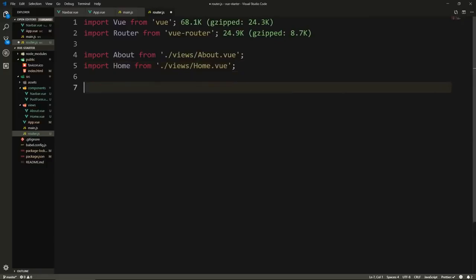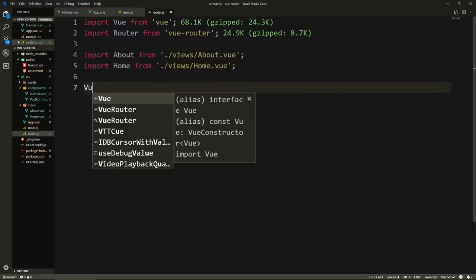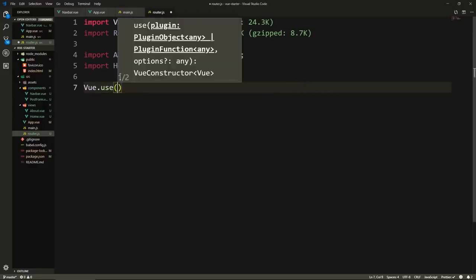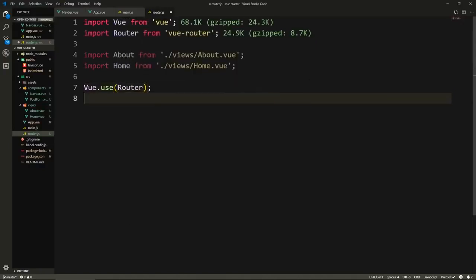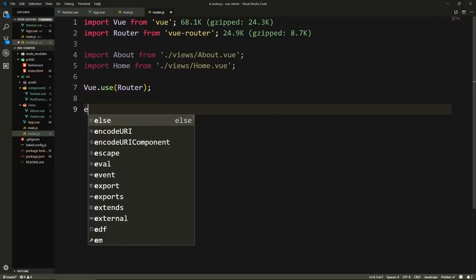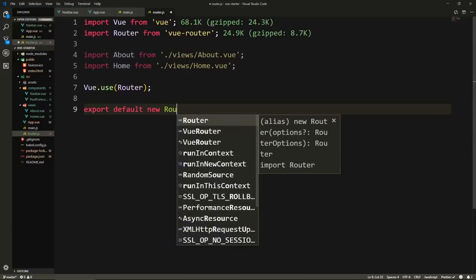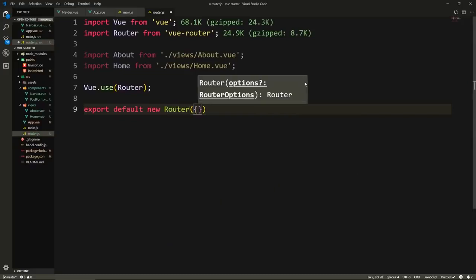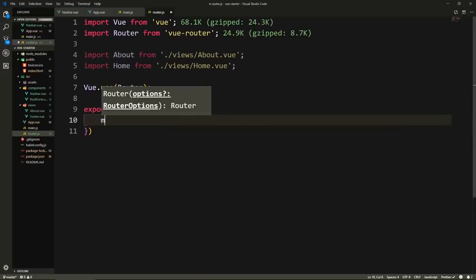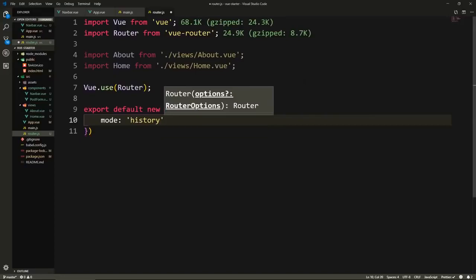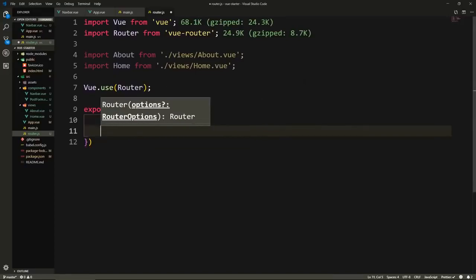Now we need to set up our routes, but first we need to tell Vue to use the router. So we need to say Vue.use, and this you use to tell Vue to use any of the plugins that you want. Here our plugin is the actual router. And here we need to export our router. We'll say export default new Router, and this takes a couple of options. Here we'll say mode, and we'll give it a value of history, because otherwise the default is the hash mode, which adds a hash to the URL. I don't like that.